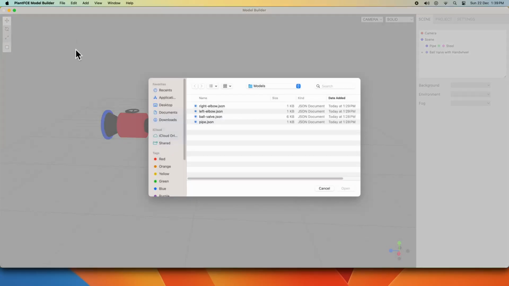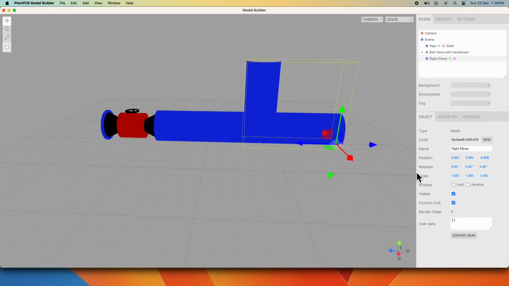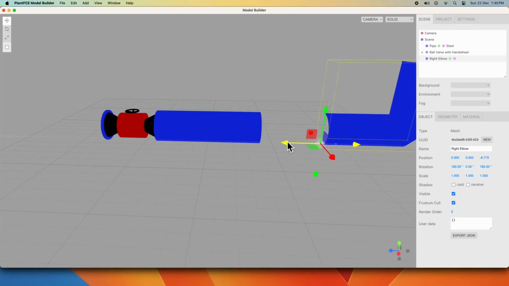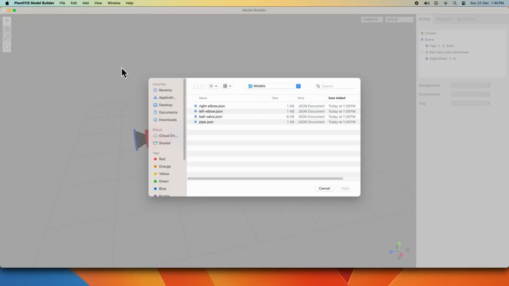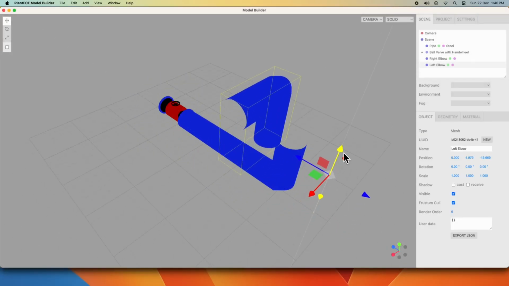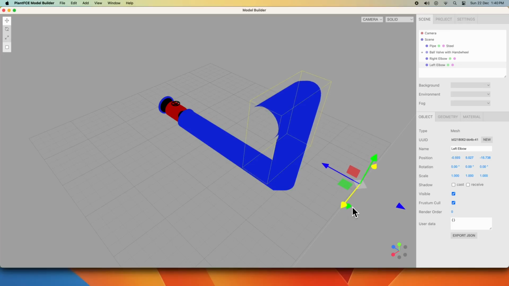Then import rightElbow.json. Position it at the end of the pipe and rotate the elbow by 180 degrees on the y-axis. After that, import leftElbow.json. Position it at the end of the right elbow and rotate the elbow by 180 degrees on the y-axis.